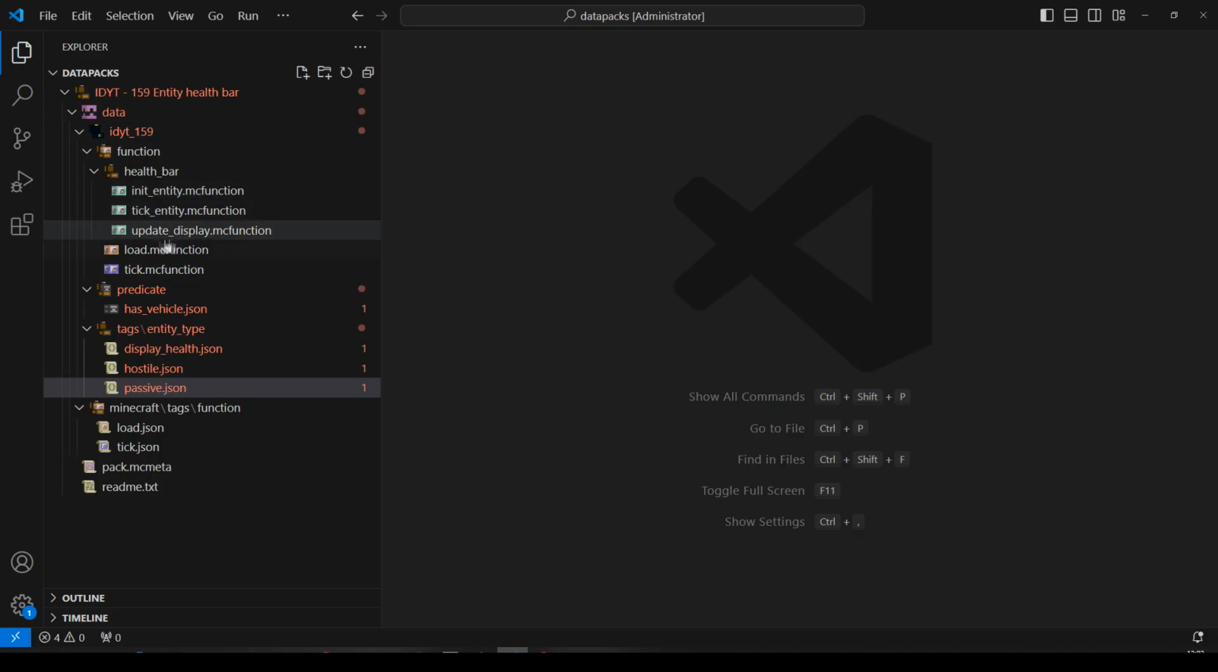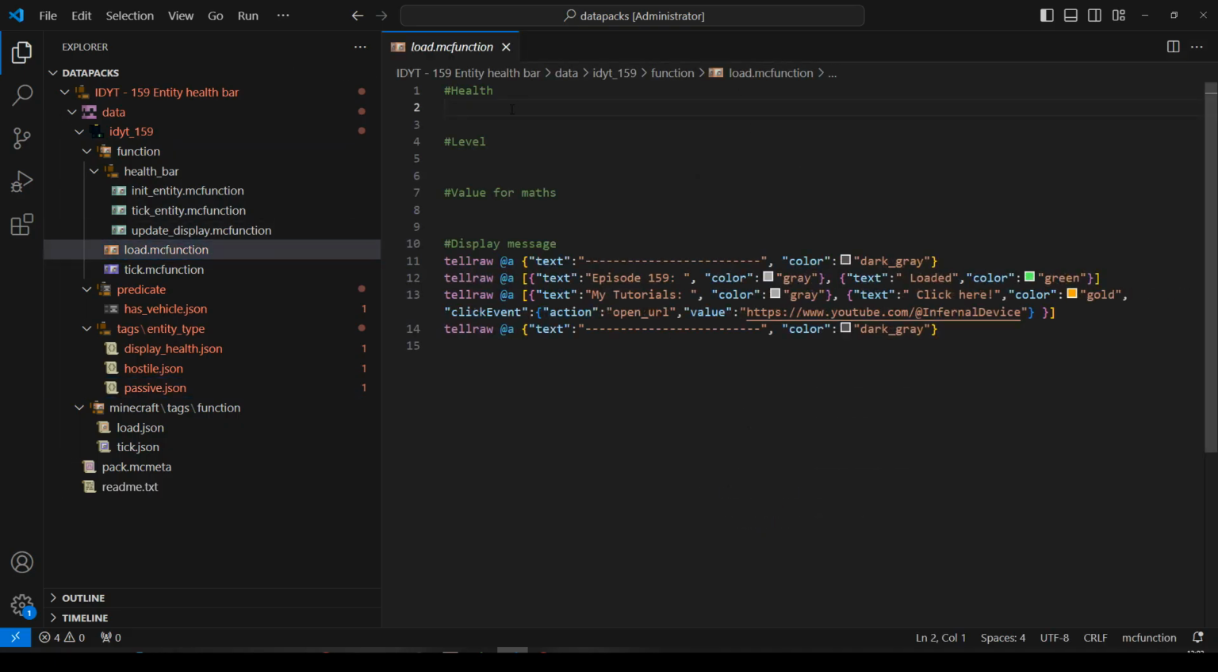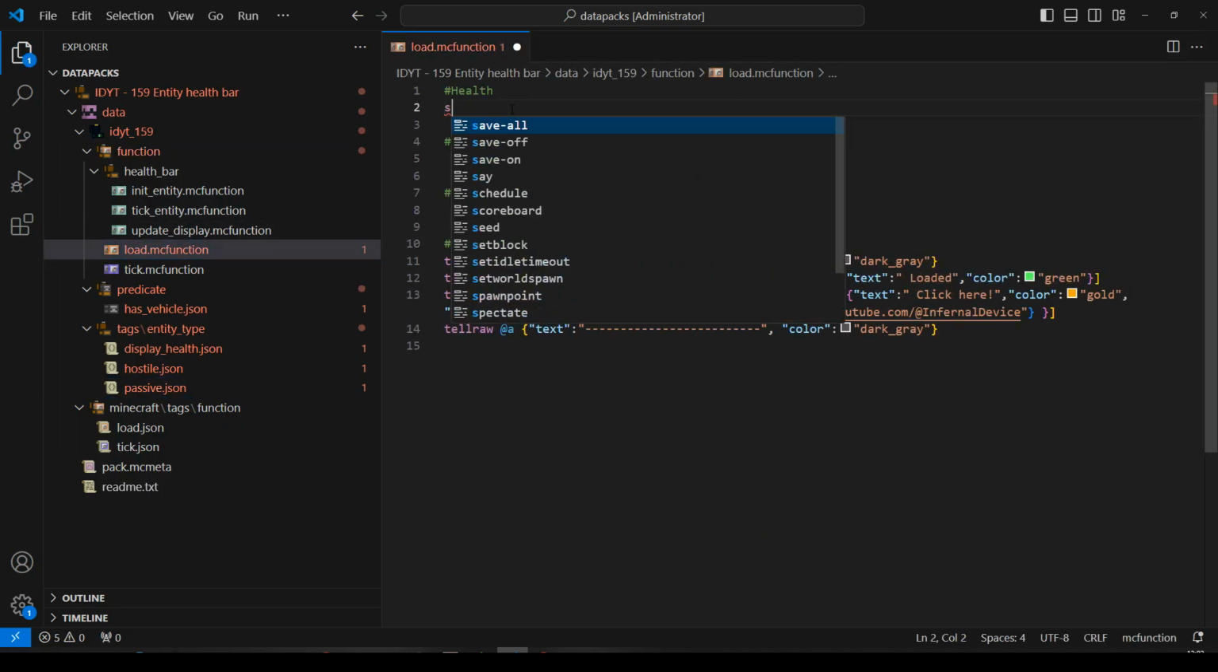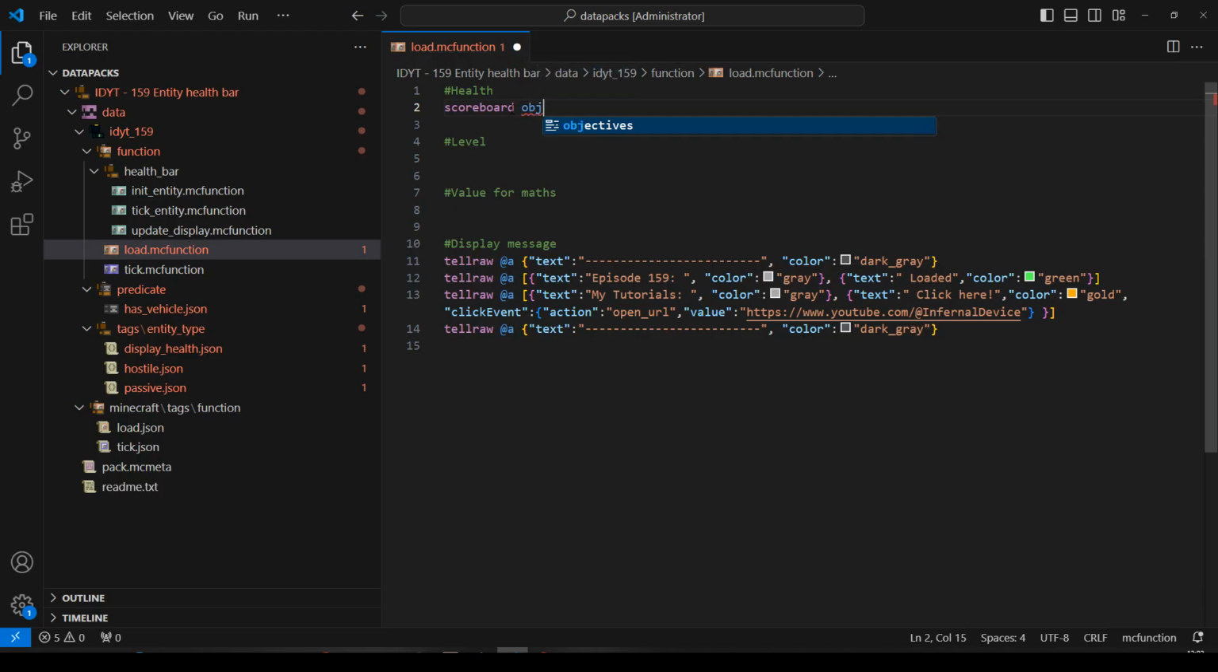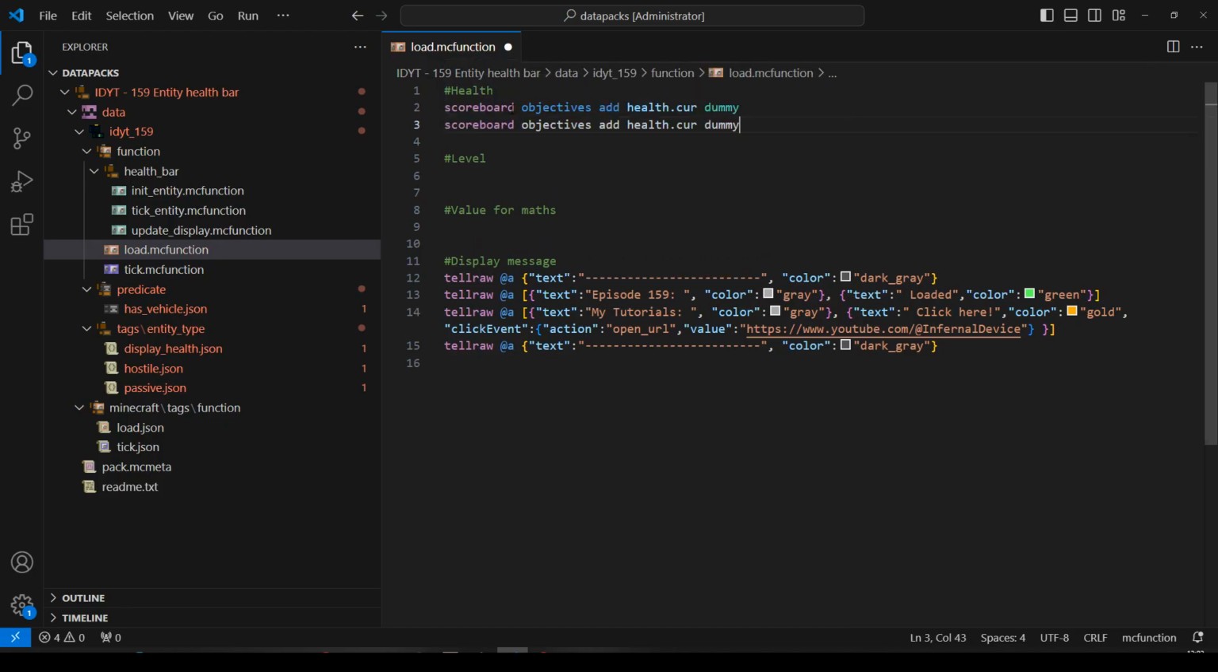Okay, let's start with a load. We need something to track the health. So we'll do scoreboard objectives add, and let's have a health dot current, I suppose, we want the current health. And we'll have that as a dummy. And I'll copy that actually. Paste another one in there, and we'll have a health dot max.